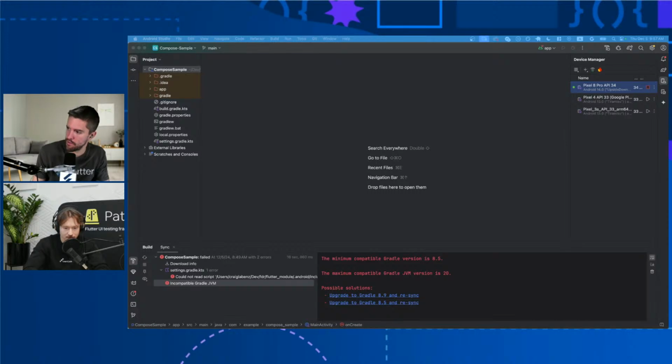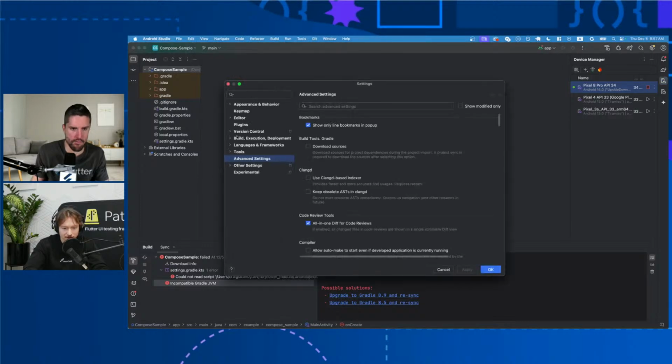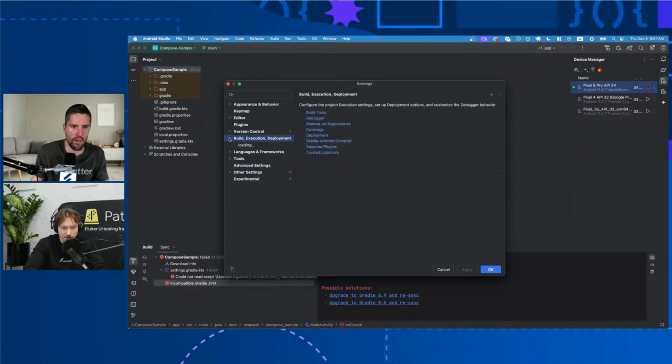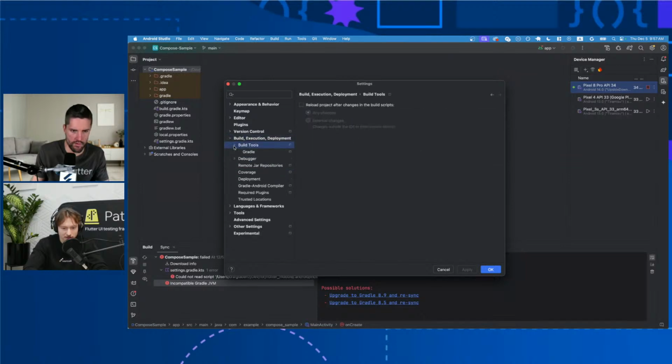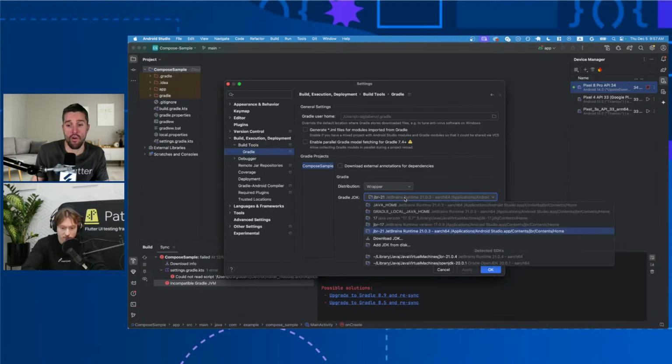My knowledge of the inner workings of Android, as everyone is seeing, is very low. Very low. They say it's in Build Tools, Gradle. It was in Settings under the Gradle section, in Build, Execution and Deployment. Okay, Build Tools, and then Gradle. Okay, you have JBR 21.